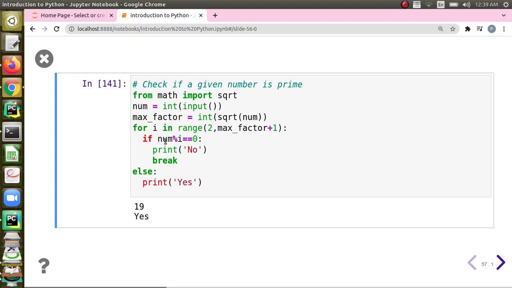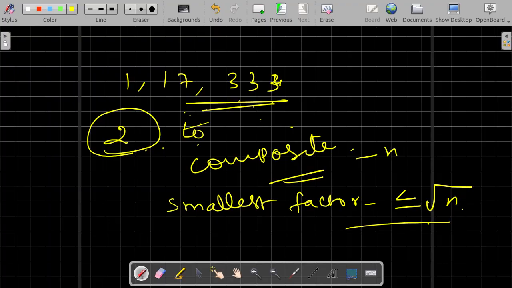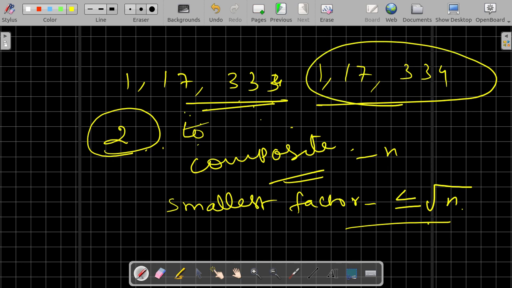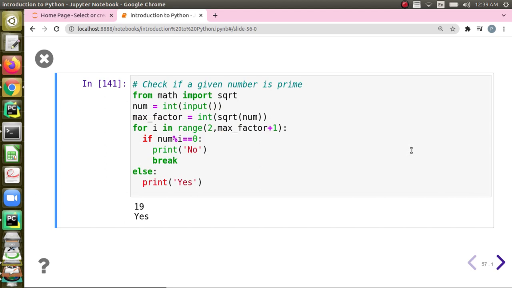If it divides, then we understand that i is a factor. In that situation, you can immediately print no and break the loop, right? To conclude that a number is composite, you just have to know one of its factors. For example, for the same number 1,17,334, immediately you can conclude that this is a composite number because it ends with an even digit, so it must definitely be divisible by 2, right? We will not bother about whether it is divisible by 3 or 4. As soon as we see a factor, we can tell it is composite. So we can break the loop, right?